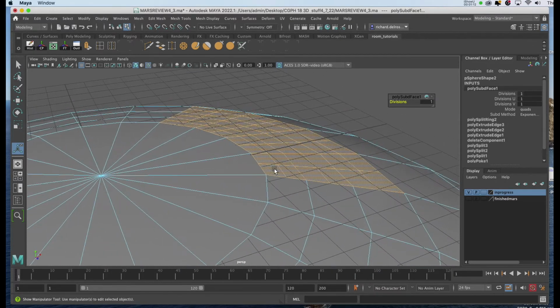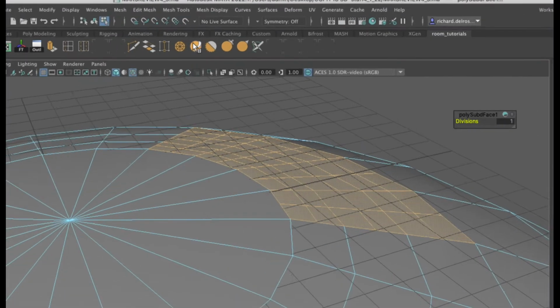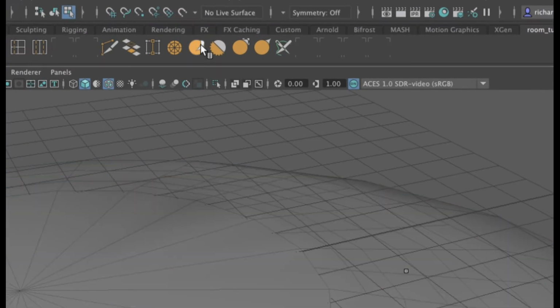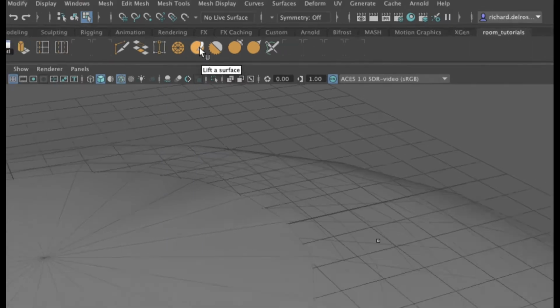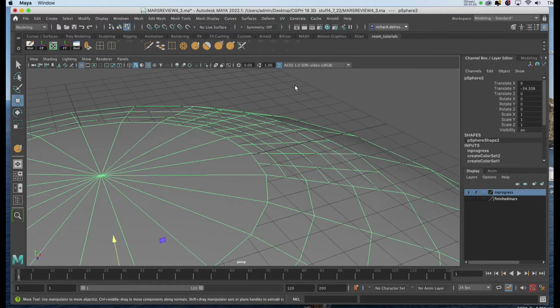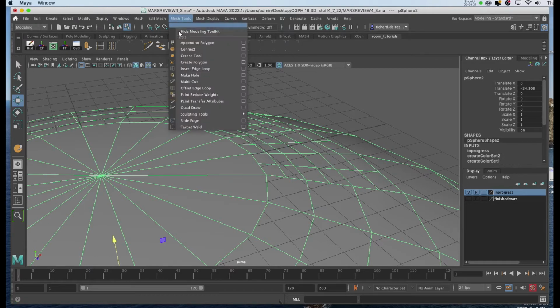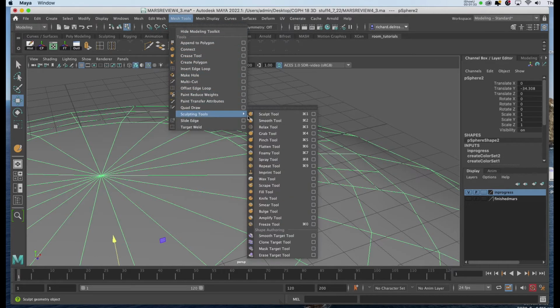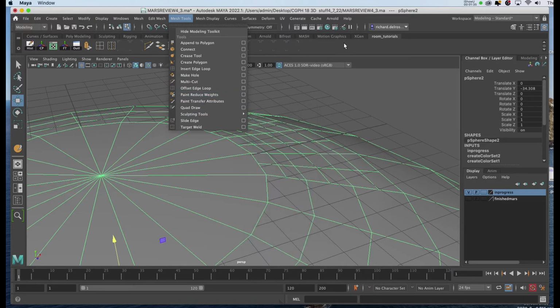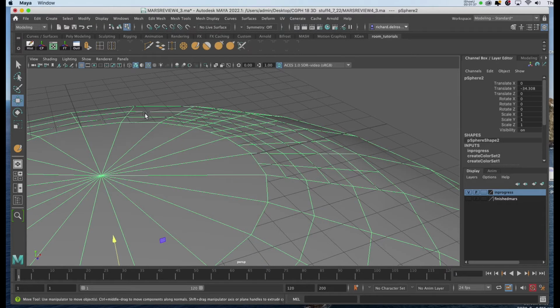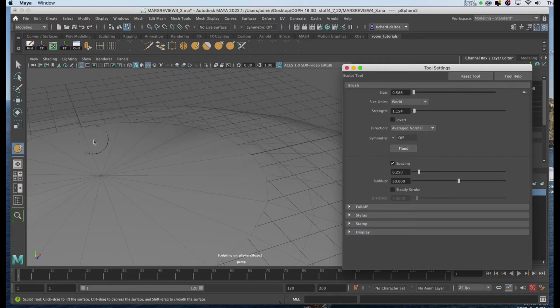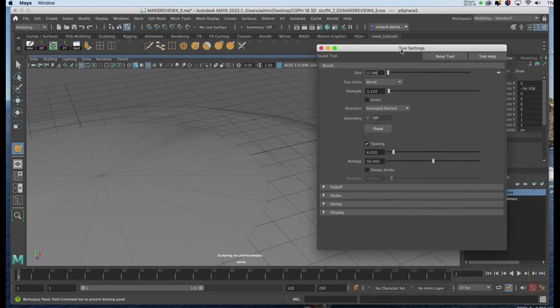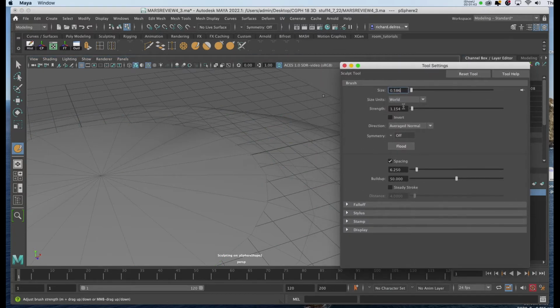I'm going to add another tool to my shelf, and it appears to be an orange ball with a white wedge on it. To get that sculpting tool, I'd hold down my Command or Control and Shift, and I would go to Mesh Tools, and I would go to Sculpting Tools and click on that first icon. Now once I've done that, I'll double click on it, and it shows up in its tool settings here on the right. And here you can change the size of the brush and the strength.